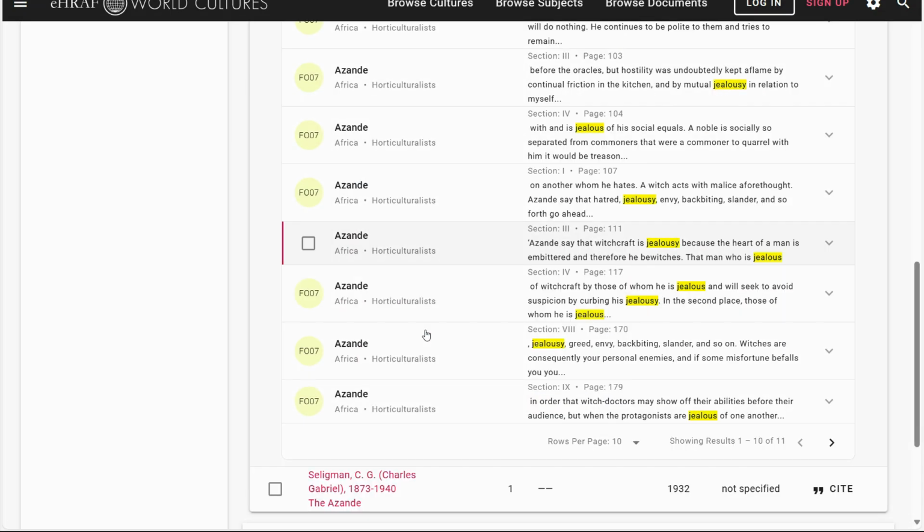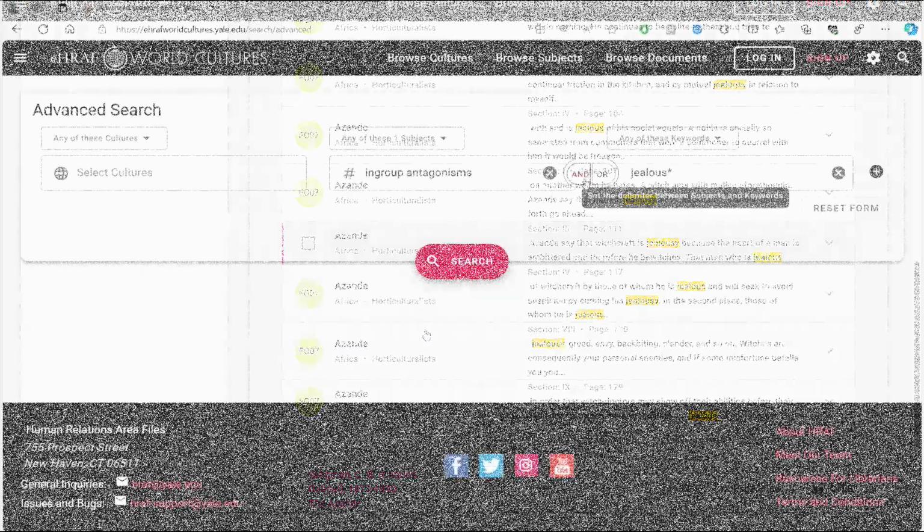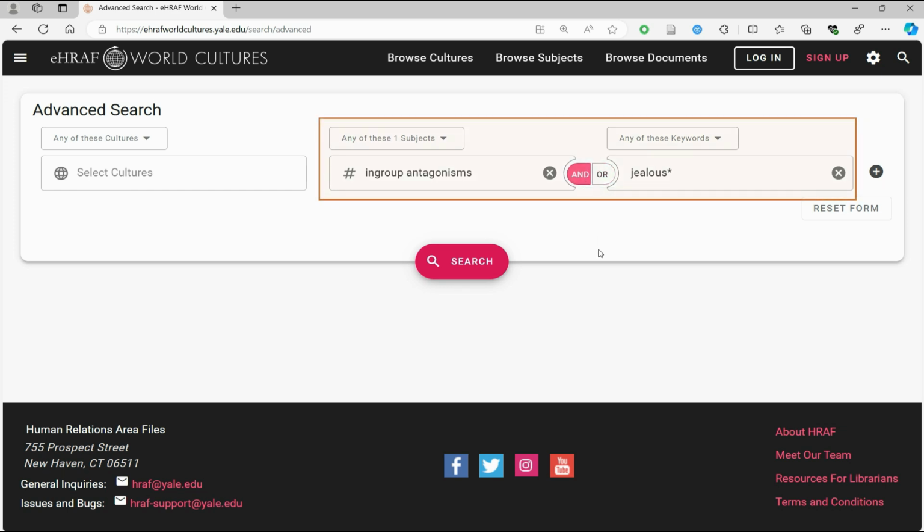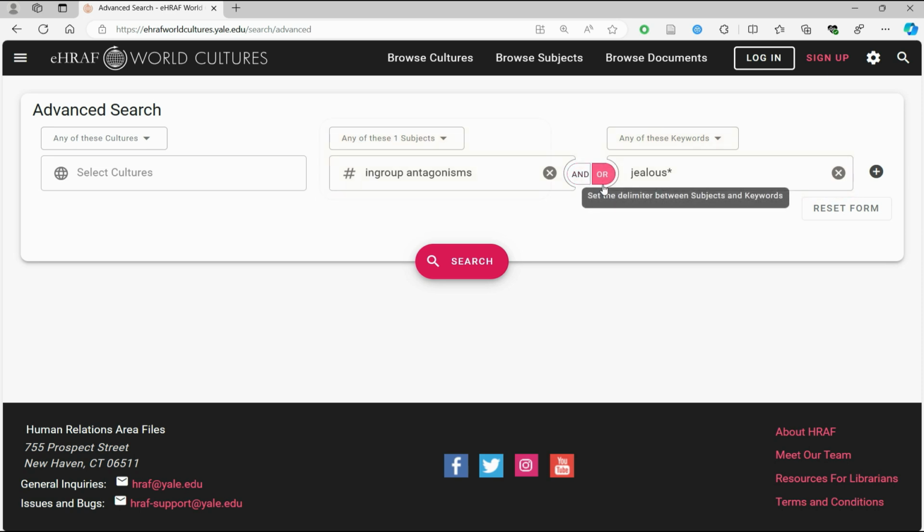The and or operators between the subject and keyword boxes allow you to decide if you want results that contain one or more of the subject categories and one or more of the specified keywords, or if you want results that include subjects or keywords.